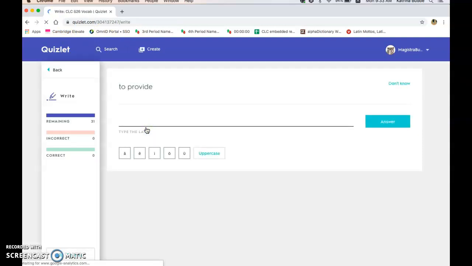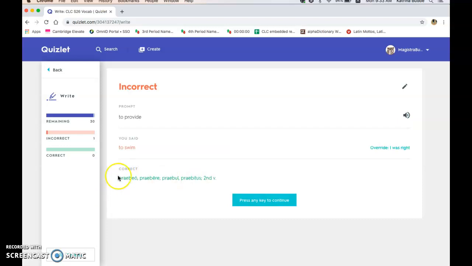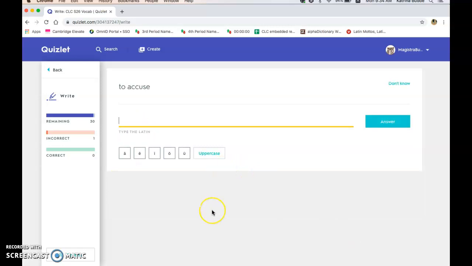Then we've got write. Write will actually make you write out the entire thing in Latin. So let's say you don't know the answer. Again, just type in something because then it'll tell you. So praebeo, praebere, praebui, praebitus, second conjugation verb, to provide. Actually take a couple of minutes, say that whole thing multiple times, and then press any key to continue.